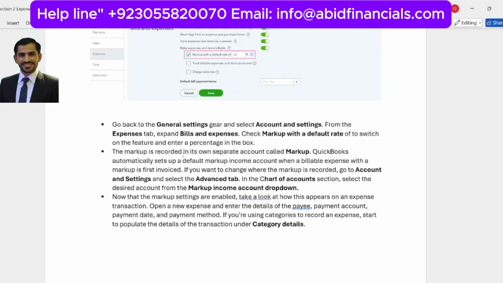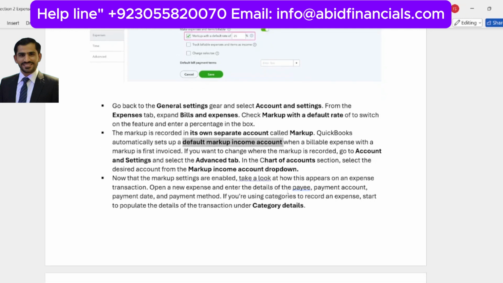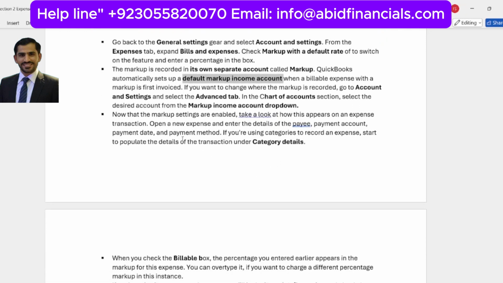Markup is recorded in a separate account called the markup account. QuickBooks automatically sets up a default markup income account when a billable expense with a markup is first invoiced. If you want to change where markup is recorded, go to settings, select the advanced tab, chart of accounts, and the desired account should be selected as the markup account. Now the markup settings are enabled.